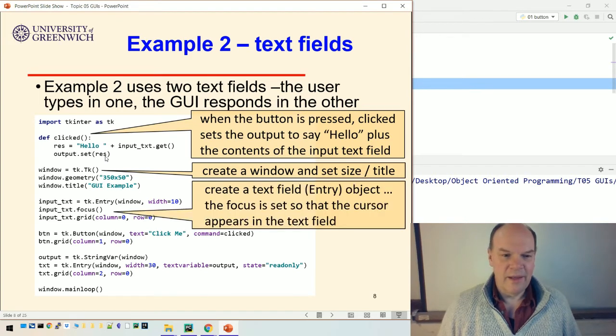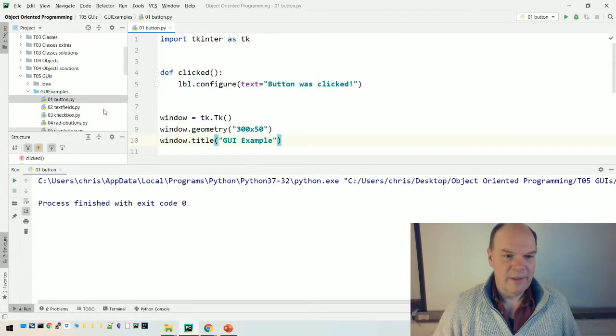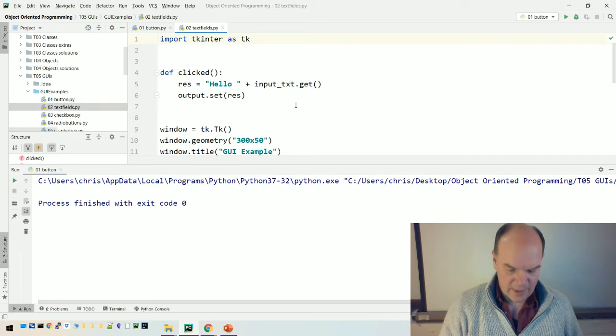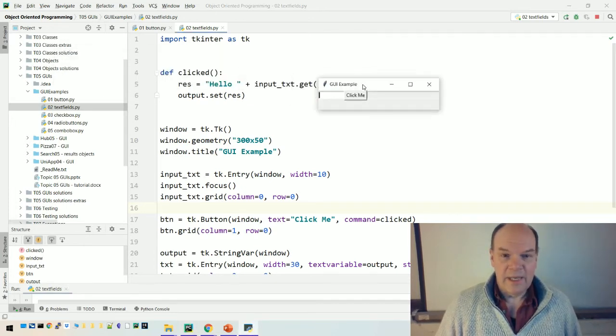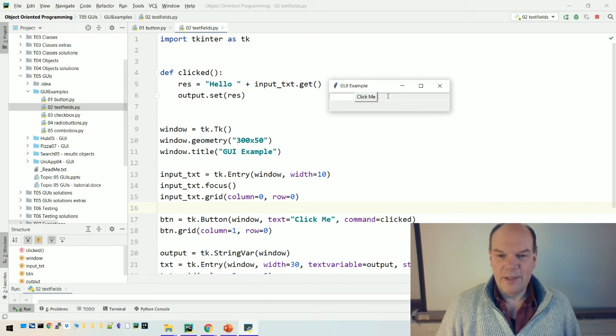And then there we create a text field, and we also set the focus so that the focus is on that text field. Perhaps I should just run the program and show you what it looks like. So here's that program. And there it is. You can see there's a text field here, there's a button, and there's a text field over there. But I can't type in the one on the right. I can only type in the one on the left as the user.